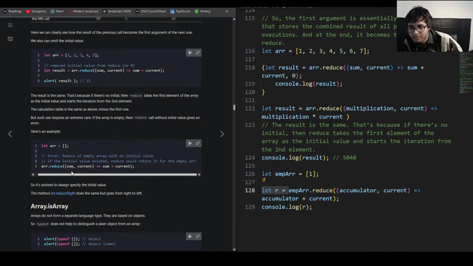If the initial value existed, reduce but returned. Okay, I'll be back. I need to. I'll be back.